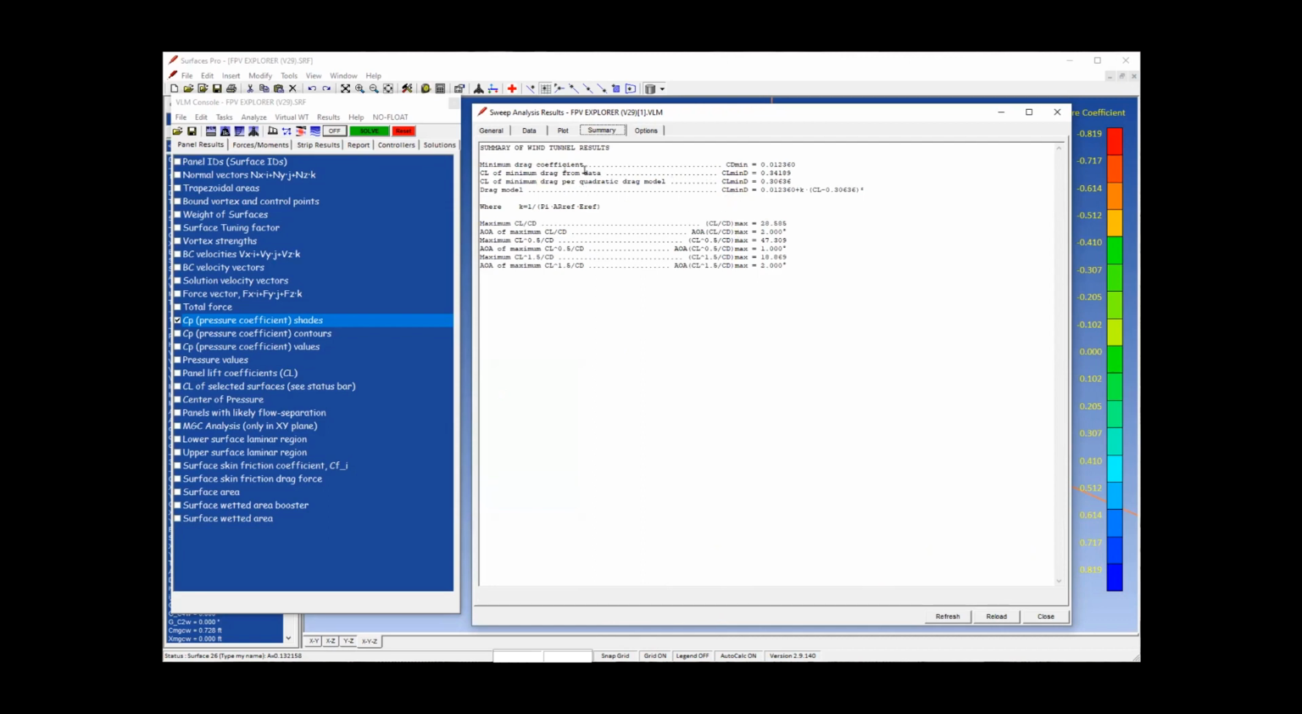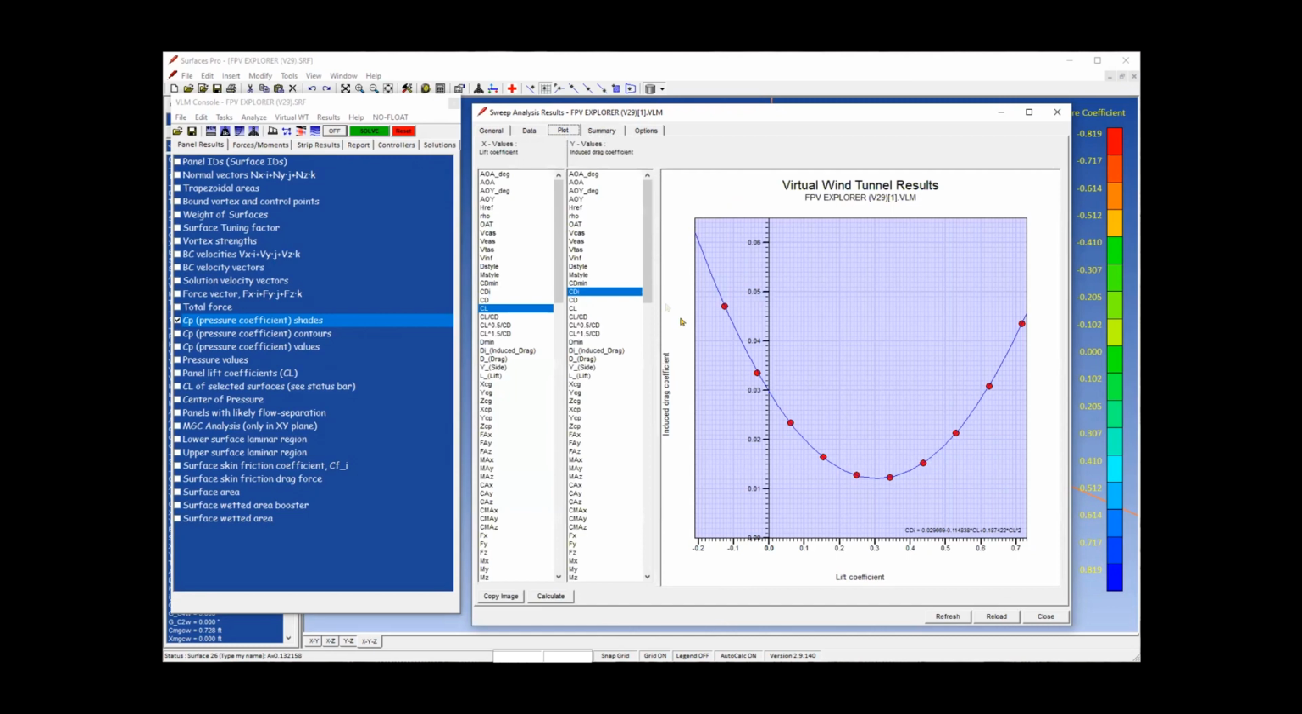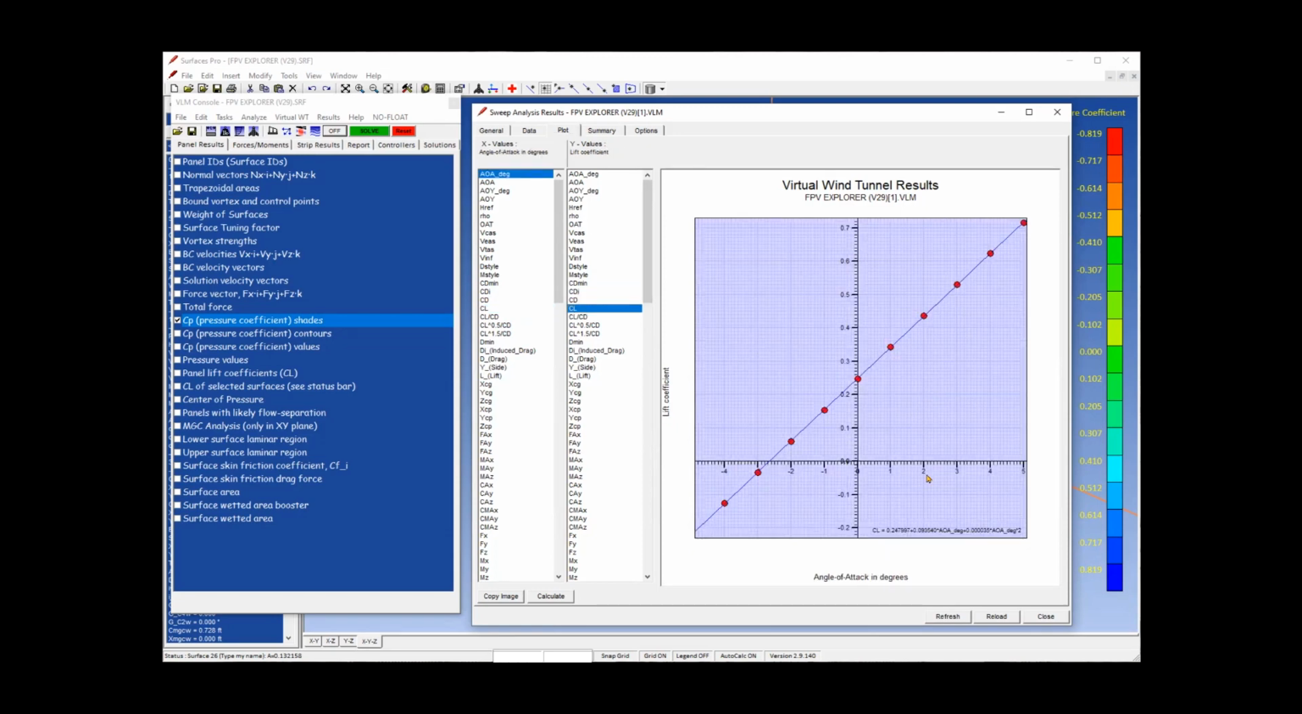Click on the Summary tab to see the results extracted, which includes important parameters such as CL-min-D and the maximum lift-to-drag ratio. Note that these results are generated using force integration. Let's plot the lift curve. You can see the lift curve equation in the lower right corner.